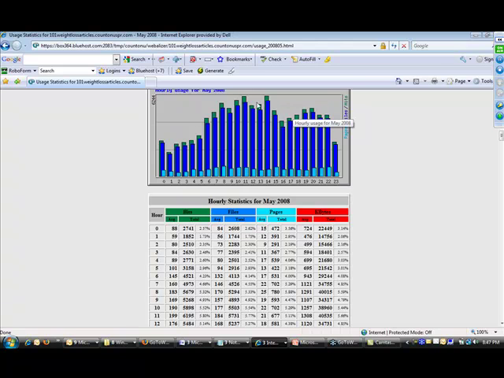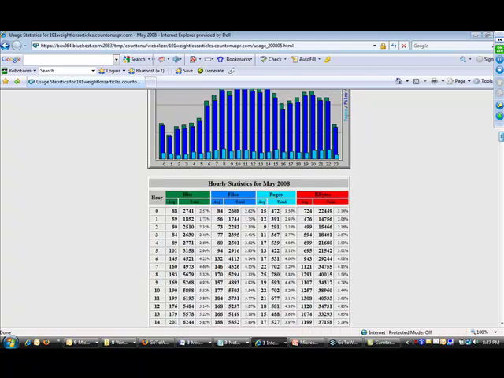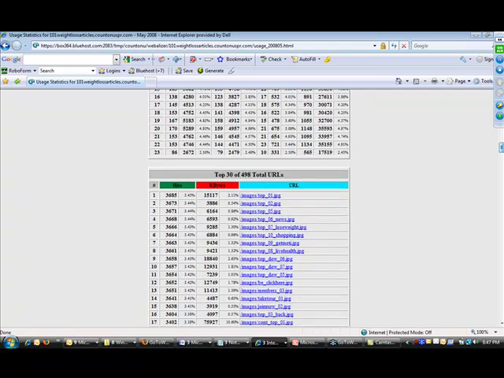And you can track hits. I don't record the numbers, but you can track hits to see how your web stats are doing. So basically it gives you an idea of, okay, at this hour my site's most active. You can use that as you will.